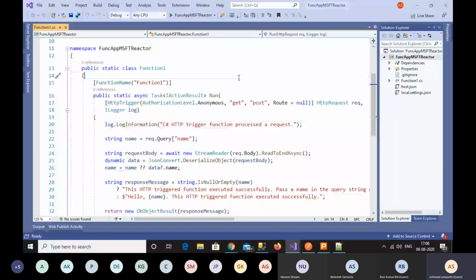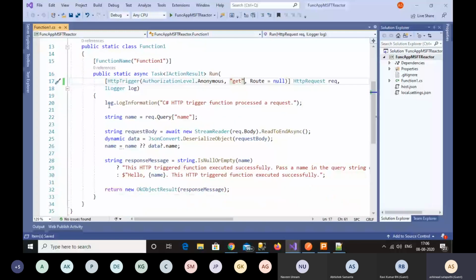So you can change the authorization level over here, which we don't actually want to change. Let's keep it anonymous. You can also mention the type of request that this particular function can take. Like, can it take a post, or can it take a get? For the time being, we can only keep it as get. Okay, great. So this is a simple Azure function which displays your name. You pass your name as a query string, and it picks it up and displays the name. So let's run it and check whether it works or not.